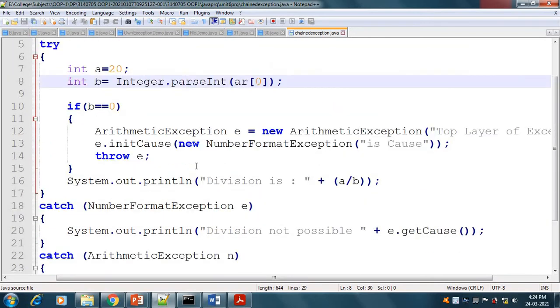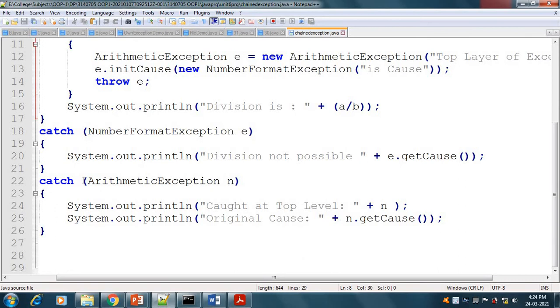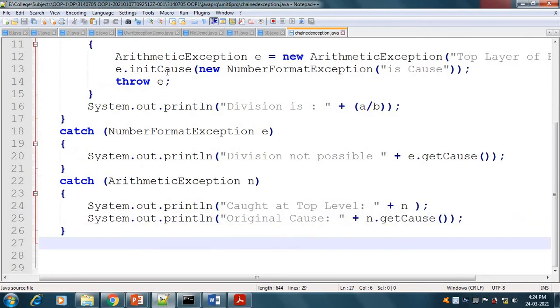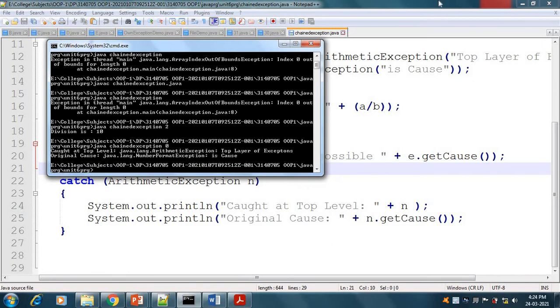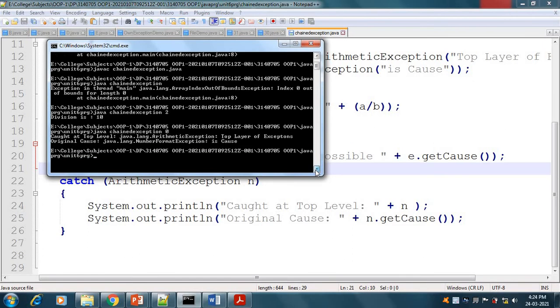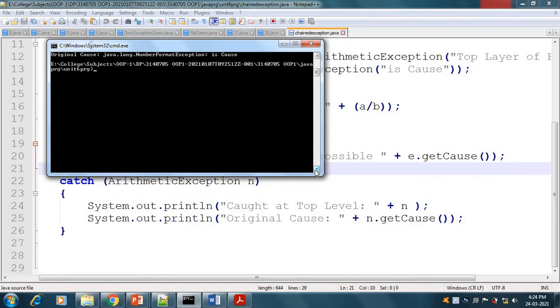Here if my ArithmeticException occurs, then it will be handled by this catch block, and if my NumberFormatException occurs, then it will be handled by this catch block. Okay, now I will run this program and we will see what happens. I have already compiled this program, so directly I will run it.